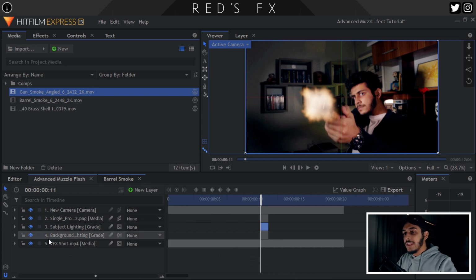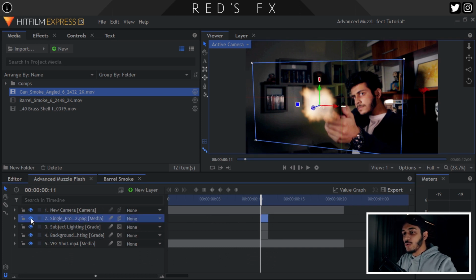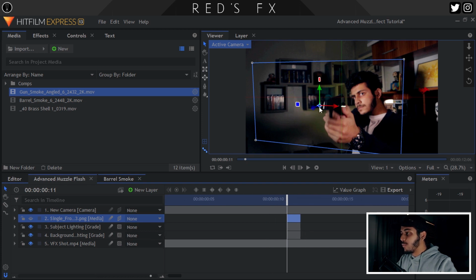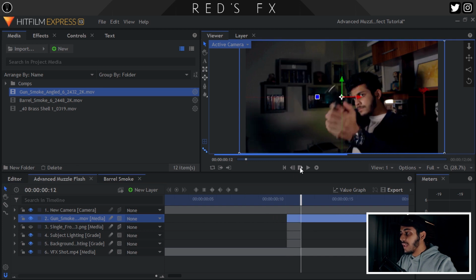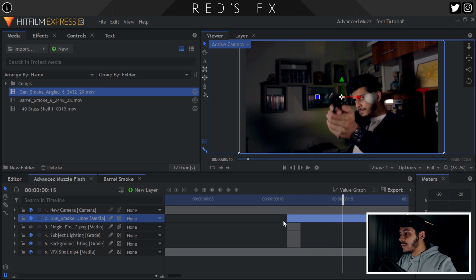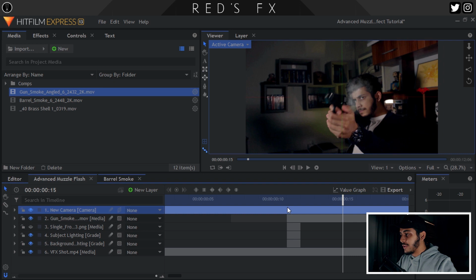So what I'm going to do now is turn off the actual muzzle flash so that I can see the barrel of the gun, but what I want to happen around the same point where the muzzle flash happens. So at that point, let's drag in the gun smoke asset. Now, as you can see, it takes a little bit to start off. So I'm going to trim off those first few frames, and then I'm going to scoot it up to start where the muzzle flash actually starts.